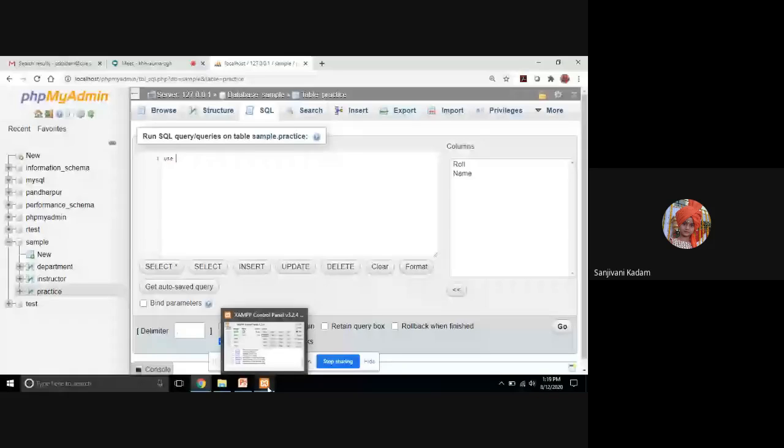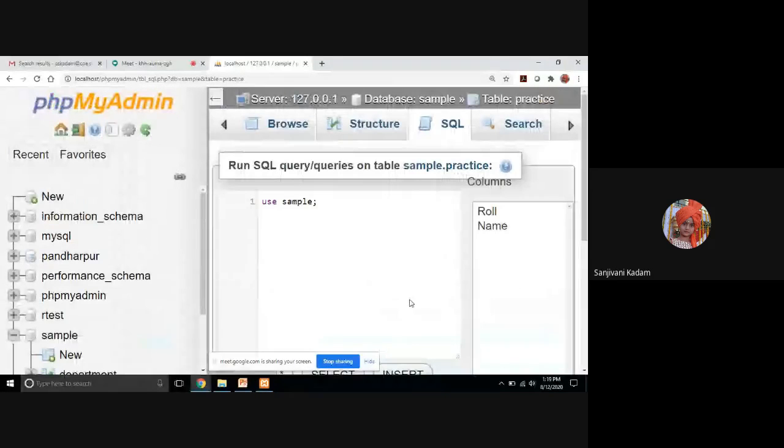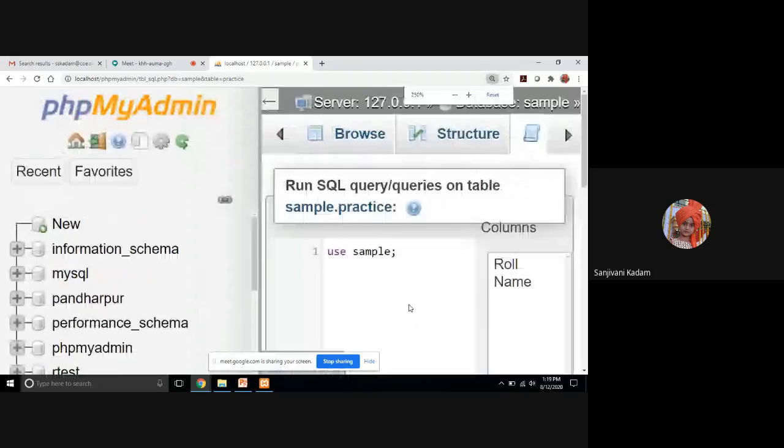So I hope this query is visible to you. Is this query visible to you? So okay, use sample, I written. Visible? Whether this query is visible? Now I think this is visible now.